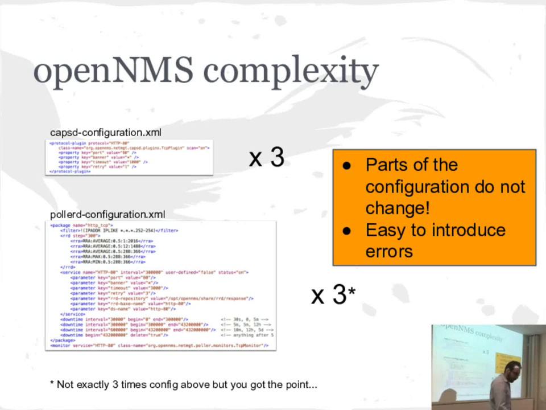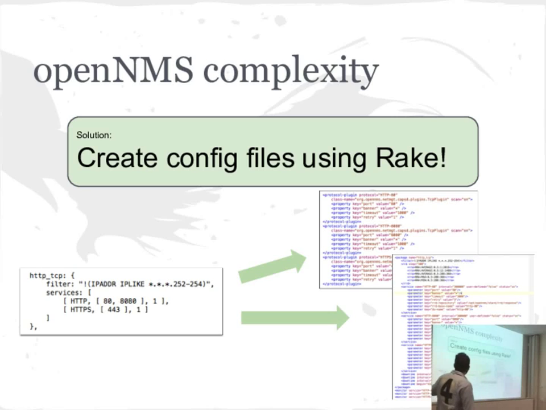So the idea is that using simple entries like this, where I say that I want to monitor HTTP port 80 and port 8080, and then HTTP 443, Rake is going to produce all this XML configuration that OpenNMS will later on use. That was the main idea that came up. That was a project that was started at the company and was developed from there. And if at any time you have any question, feel free to stop me.